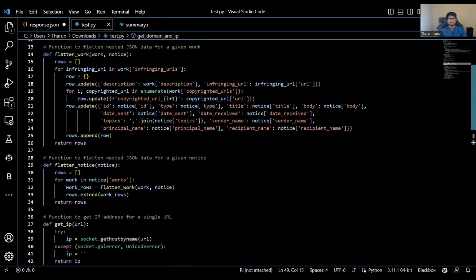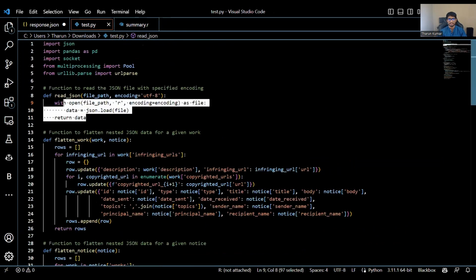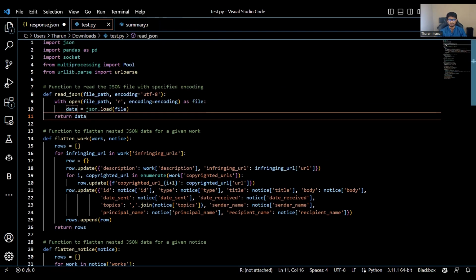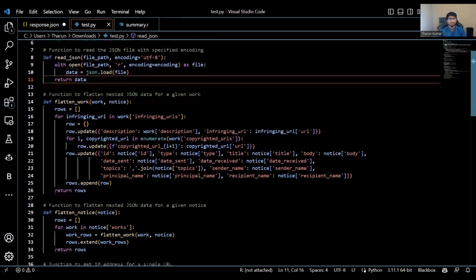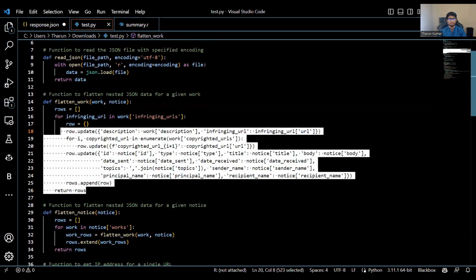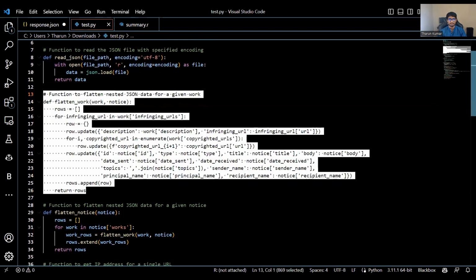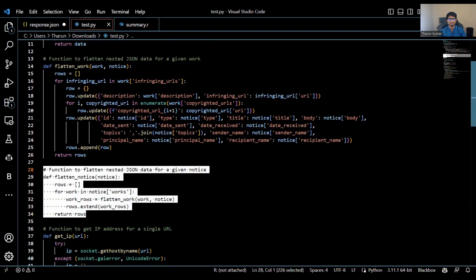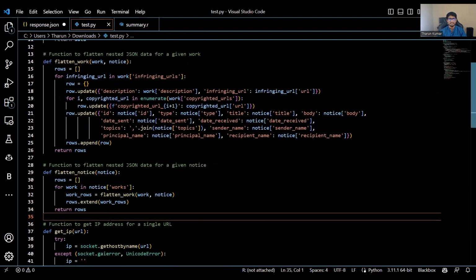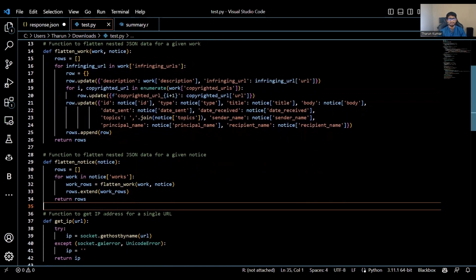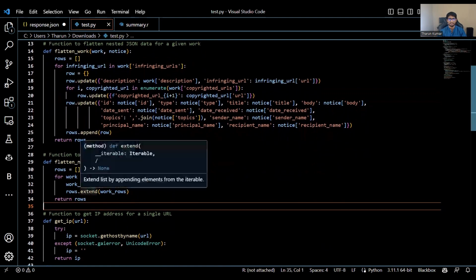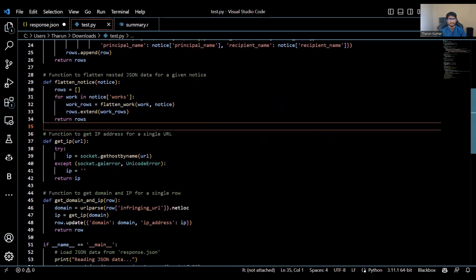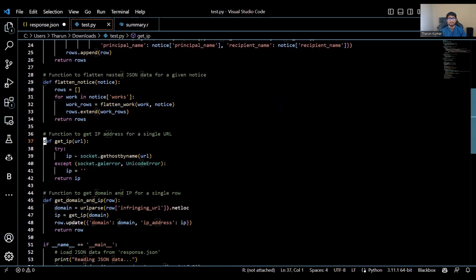I have written a function that reads a JSON file from disk and returns the data. This function uses Python's built-in JSON module. Next, we need to flatten our nested JSON data. To do this, I have defined two functions, flatten work and flatten notice. These functions traverse the nested structure, creating a new row for each infringing URL and associating it with relevant data from its parent work and notice. I also wrote code to parse the domain from a URL and resolve the domain to an IP address.